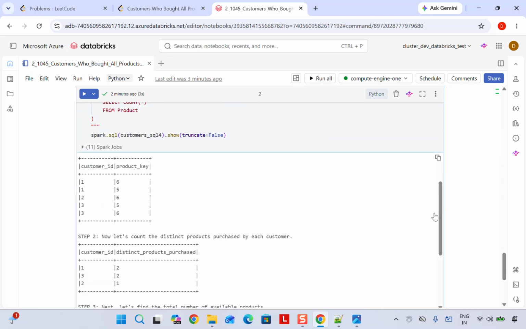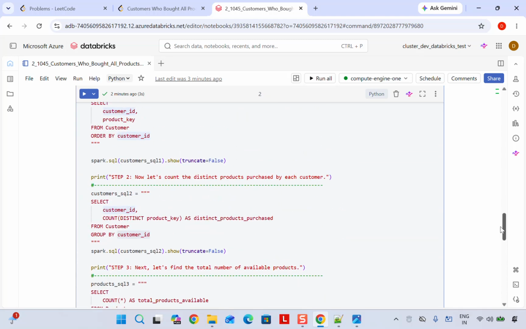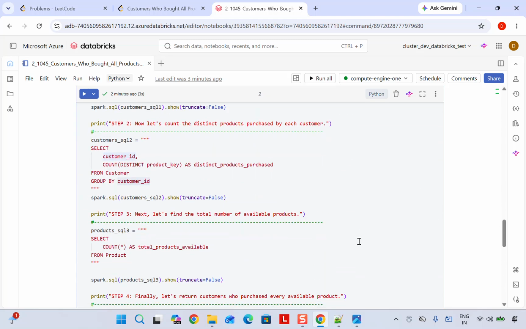So now that you understand this is our data: for customer ID 1 we have 2 product keys, for customer 3 we have 2 product keys, and for customer 2 we have only 1 product key, right? So our intention next is to find the customer.